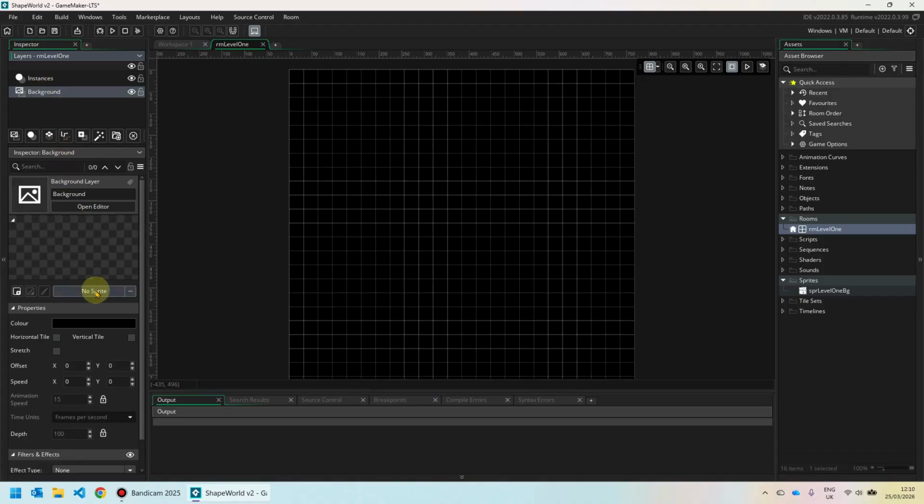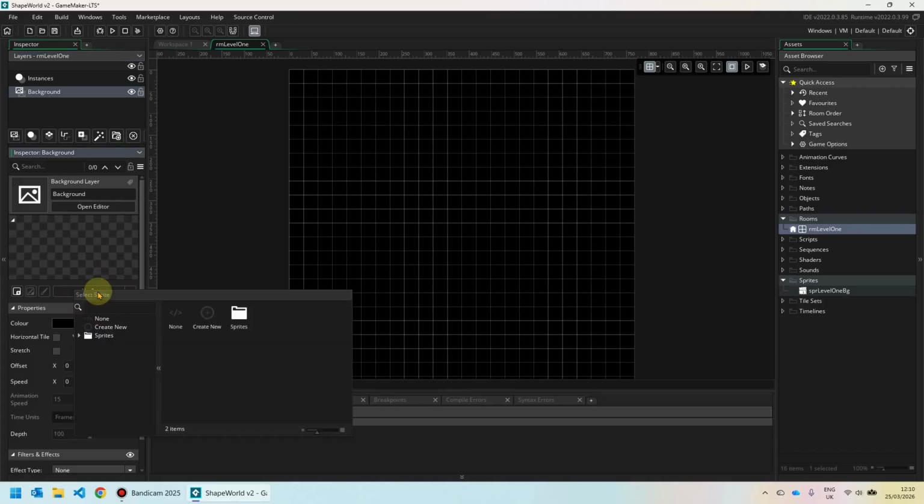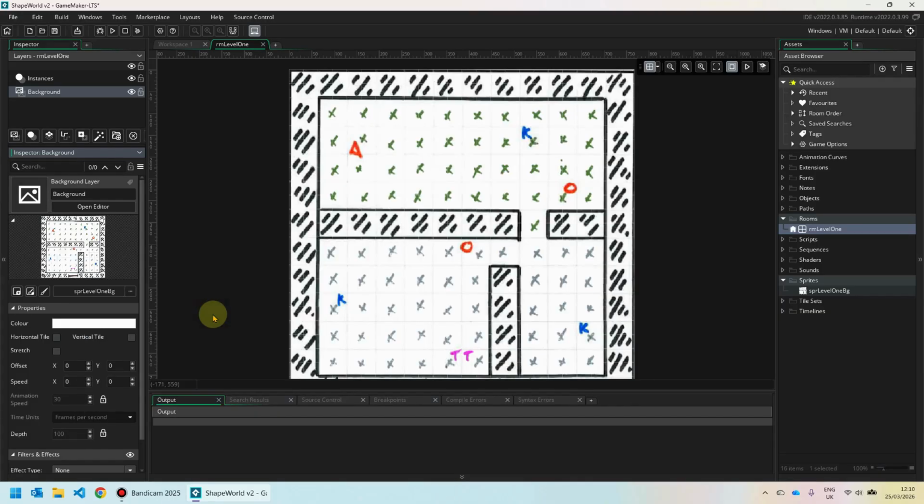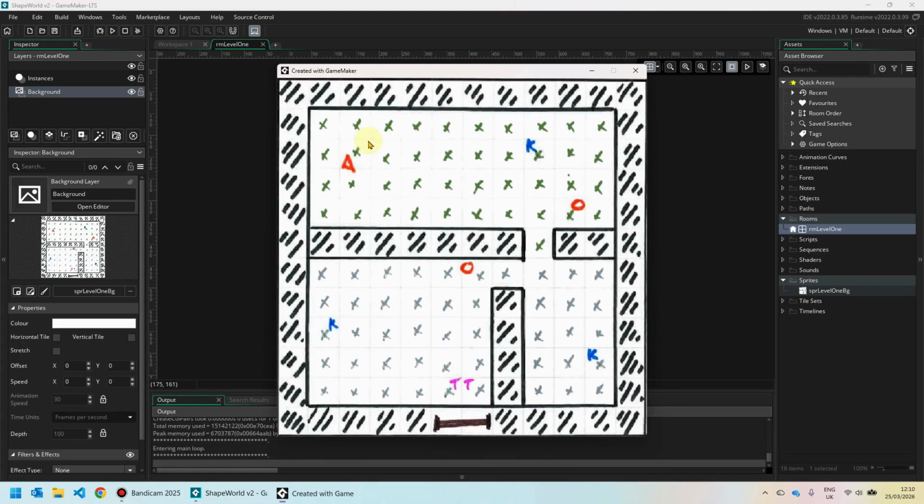And where it says no sprite, I'm going to click on no sprite, and it will automatically show up my sprites folder. And when I click on that, I'll see the sprite level 1 BG sprite that I've just created. I'm going to click on that and it adds it to my level background. And now when I click play or run or tap F5, it'll run my game and it'll open up now with an image in the background. And that's how you set up your first room.